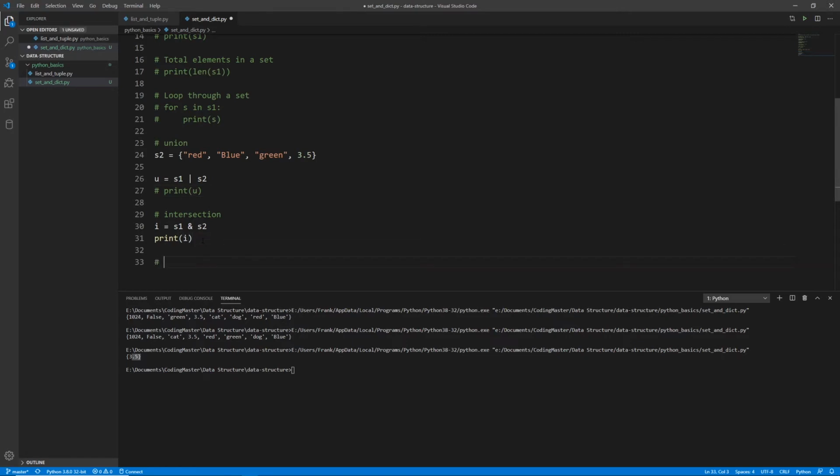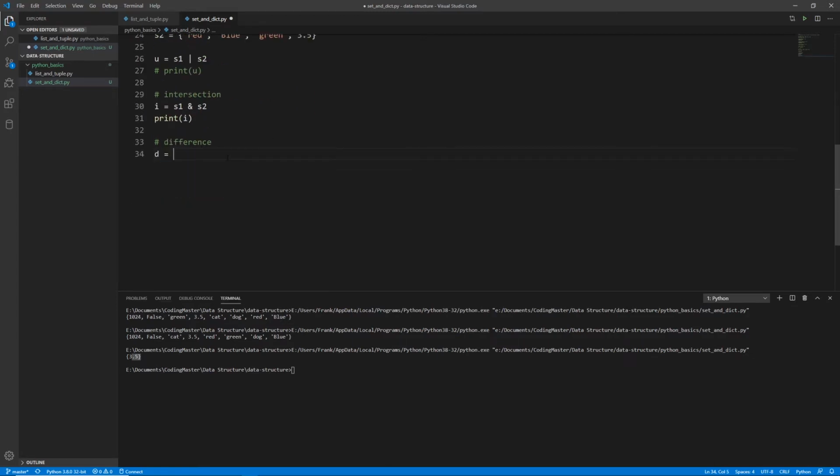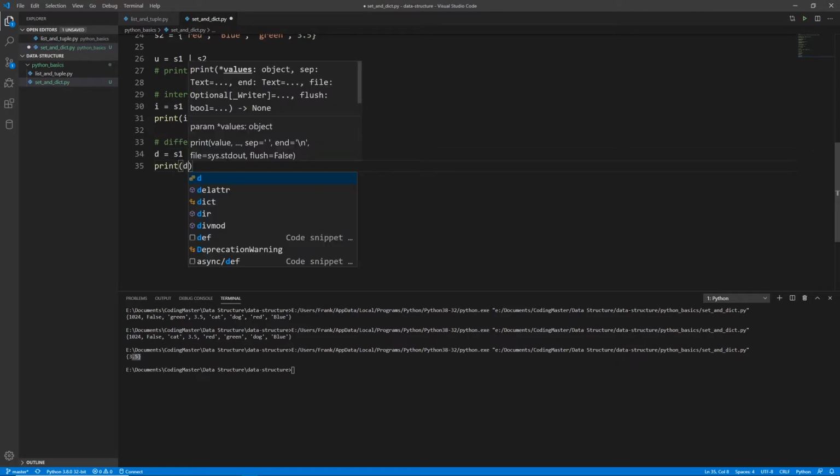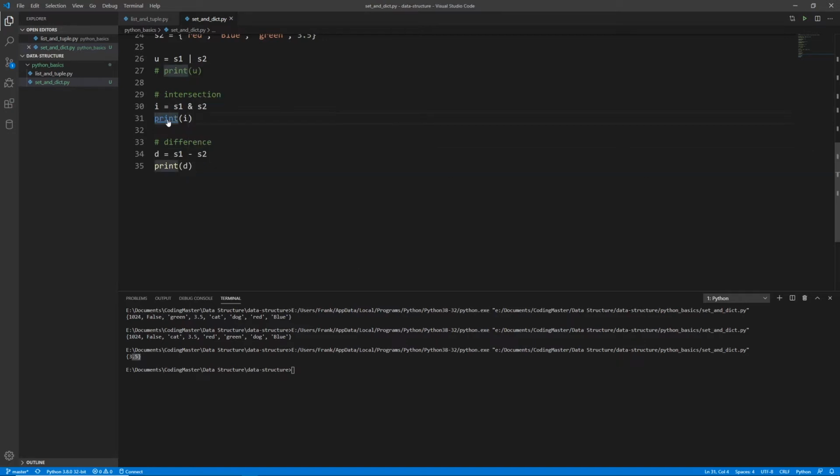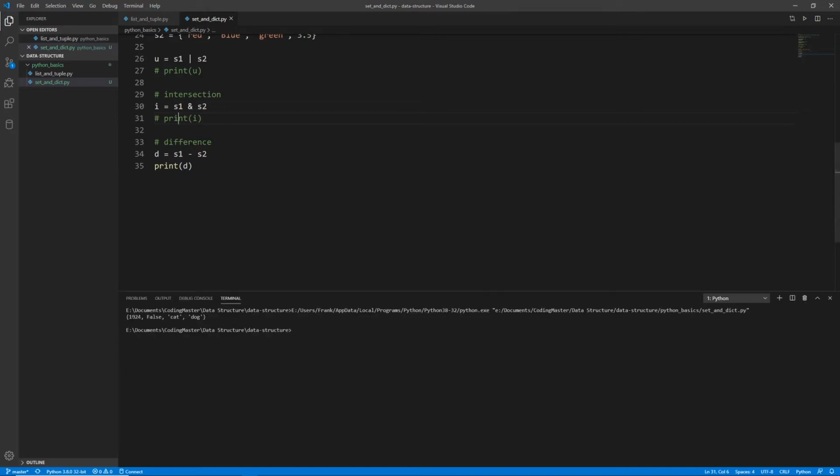Next, let's see. We have another operation, which is difference. If I want to find all the elements in S1 but not in S2, we can do S1 minus S2. Let's print D. So let's run this. Now we have 4 elements. These 4 elements are in set S1 but not in set S2.